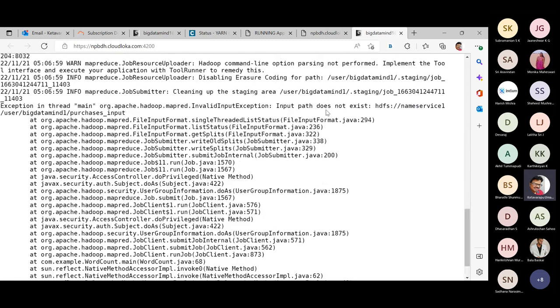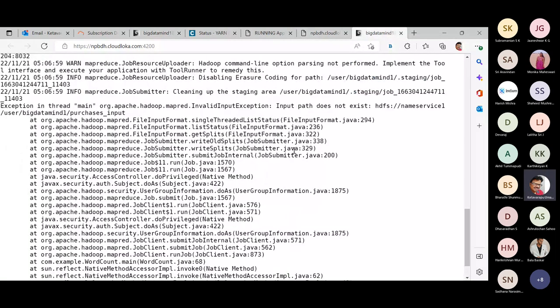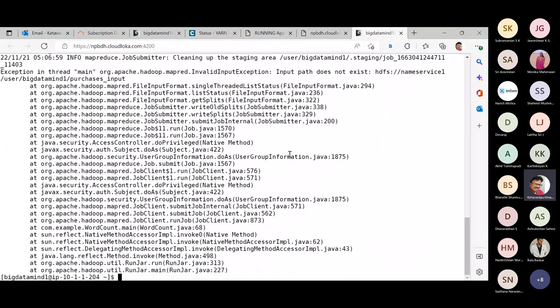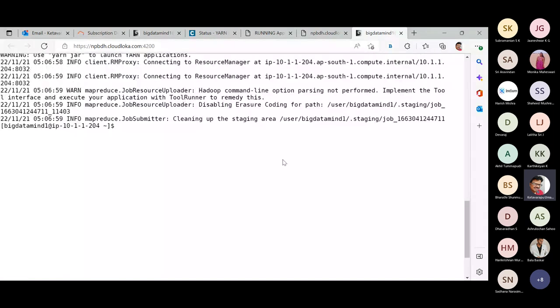Okay, I made a mistake. Input path does not exist. Purchases input, let me see. Only one S is there, no double S. That's why it is not allowing us. Immediately like this. Okay, we have not faced any error so far. So you see, guys, how it is showing the error while submitting the MR application.